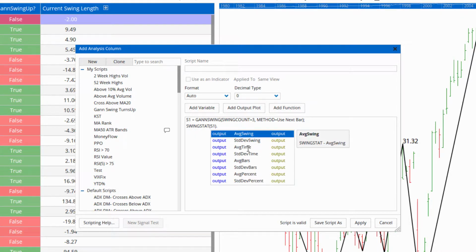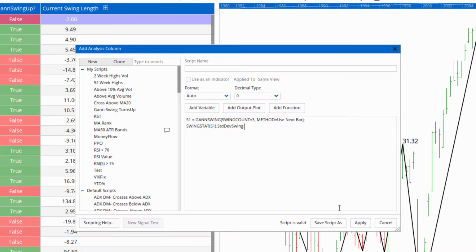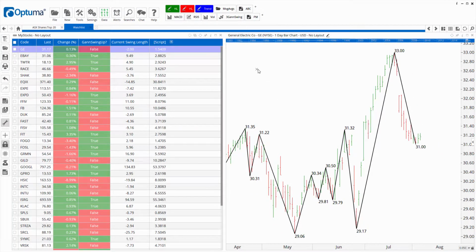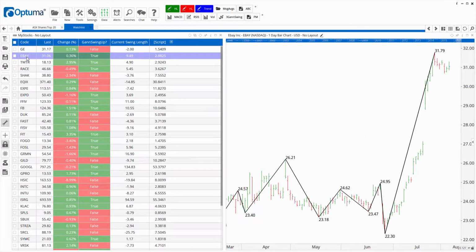Then we can use the dot notation, average swing. And when I click apply, that's going to create those values. So for GE, the average upswing is 1.54. It's currently in a downswing, so let's have a look at eBay. So the current swing is, wow, they've had quite a run. 9.49 is the current swing length, but on average it's only been 2.88.